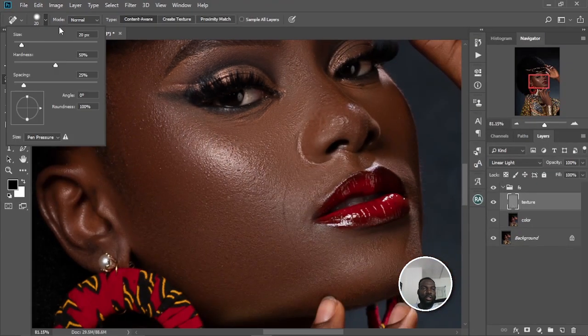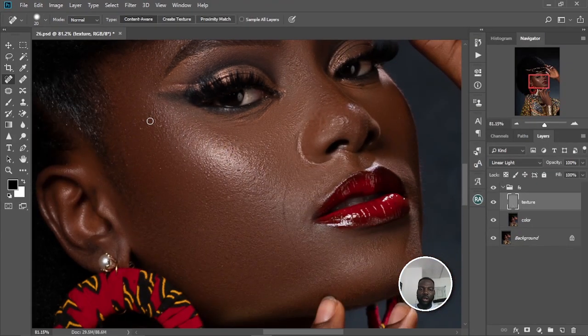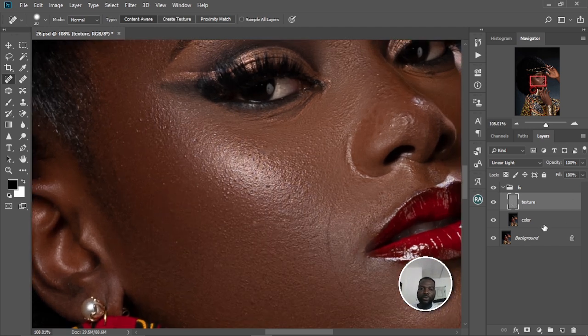And let's try to work with it. So zoom in and then brush like that. Well, it works fine. So I'm just going to continue smoothing things up.